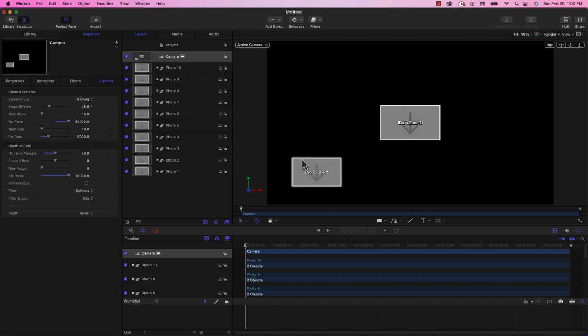And you can see that this drop zone now is a little bit blurry because the camera is at position 9,000 and that's at minus 2,500, which is more than 10,000 pixels. So everything after 10,000 becomes blurry because the far focus again is set to 10,000. So let's start moving the other photo groups into position.